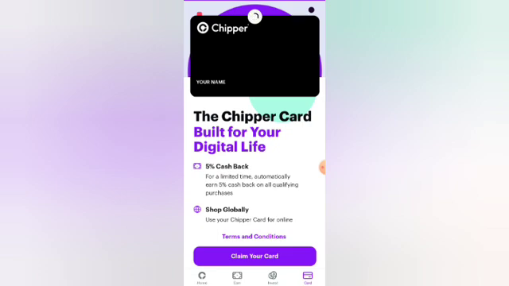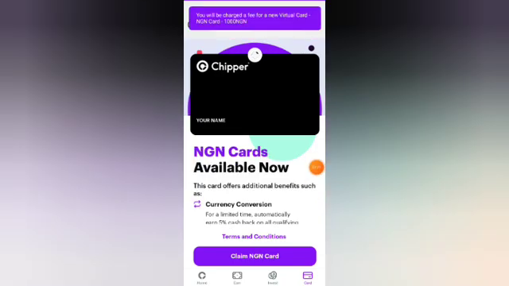For those of you that want to create a virtual US dollar card for the first time, they will charge you 1,000 Naira to create your virtual US dollar card. But after then, you have access to start using your virtual US dollar card without any stress. You see the notification at the top. You see we charge a fee of 1,000 Naira for a virtual Nigeria card, right?